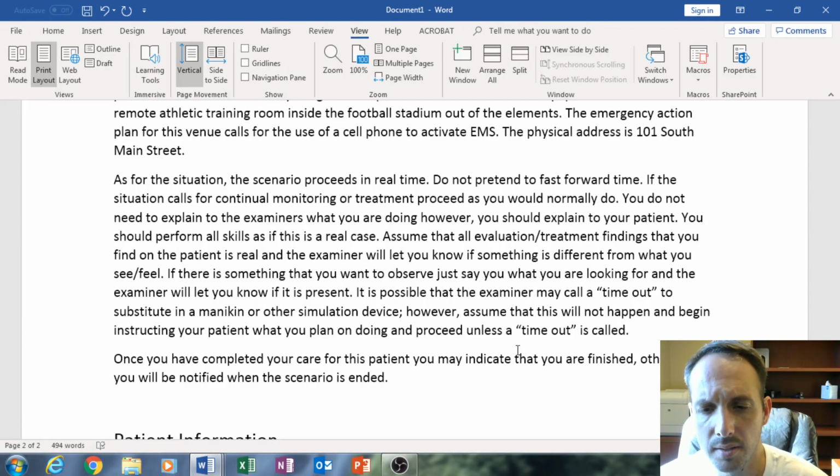It is possible the examiner may call a timeout to substitute in a mannequin or other simulation device. However, assume that this will not happen and begin instructing your patient what you plan on doing and proceed unless a timeout is called. Once you have completed your care for this patient, you may indicate that you are finished. Otherwise, you will be notified when the scenario is ended.